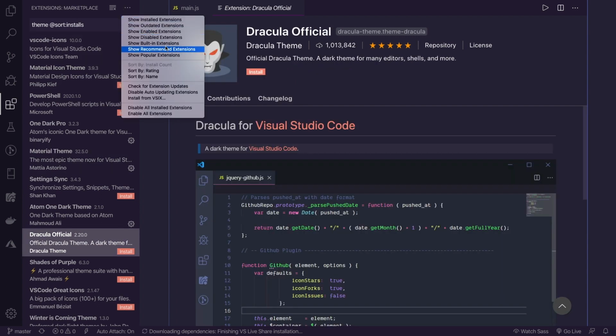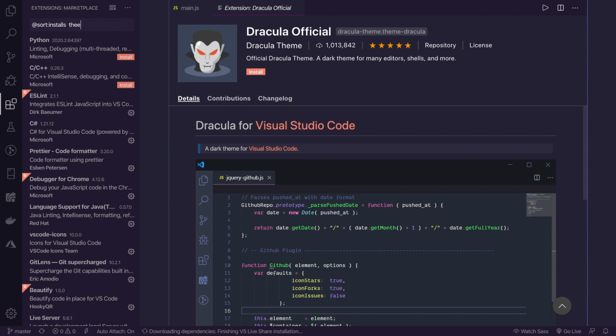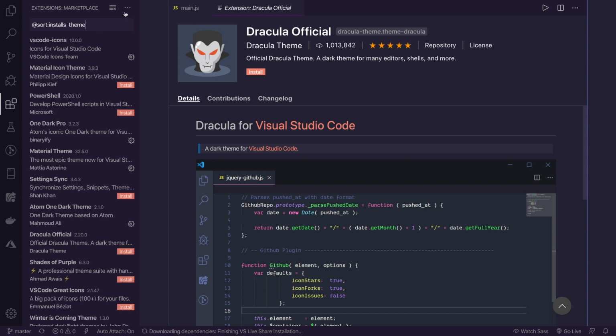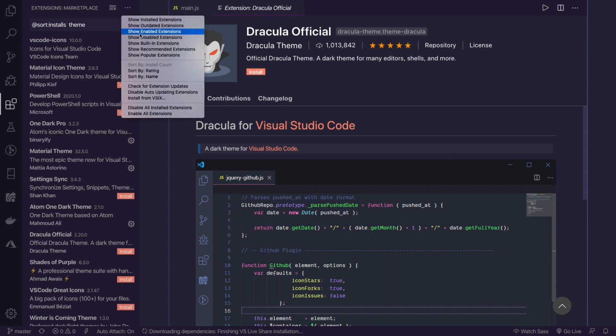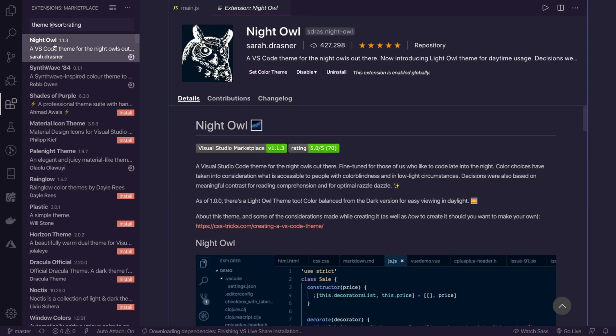You can also sort by or show popular extensions, so you can say theme and that would come up. That is pretty cool. And you can also search by ratings. If people have come in here and rated, let's go ahead and sort by rating. Sarah Drasner's Night Owl is highly rated. Awesome theme here. You can go ahead and install that if you want. So that is the list of popular themes that you can install by rating.